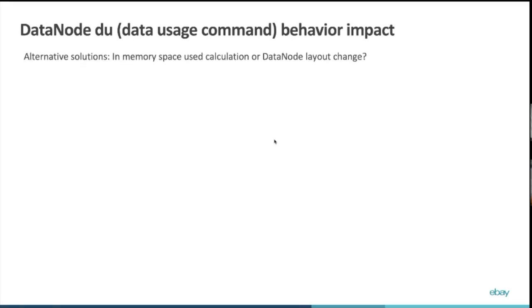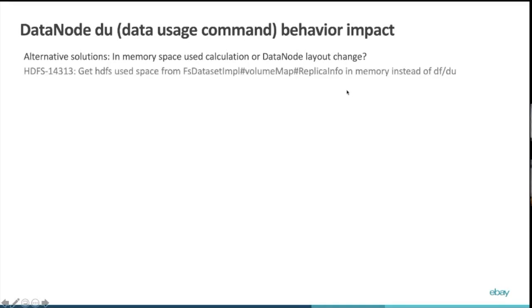Okay, in the community there are some alternative solutions discussed. The first one is the in-memory space usage calculation. This is a very good solution, I think. It doesn't need to use the DF command anymore. It just calculates the DFS usage in memory, because in DataNode we have the ReplicaInfo. We just reuse this ReplicaInfo and do the sum operation for this, and we pass the used value to DataNode, then DataNode will report this value to the NameNode.